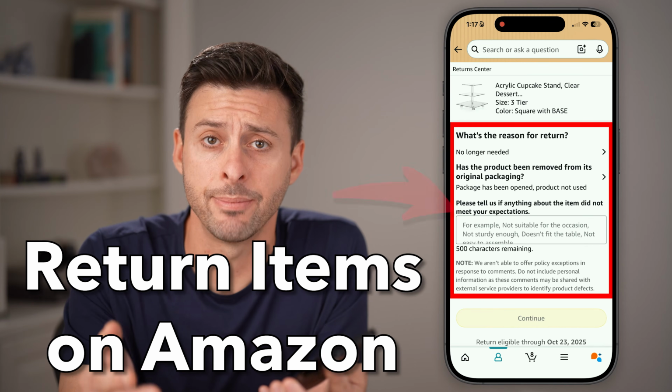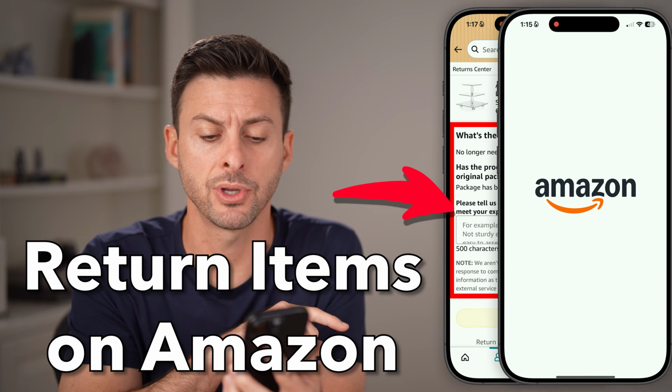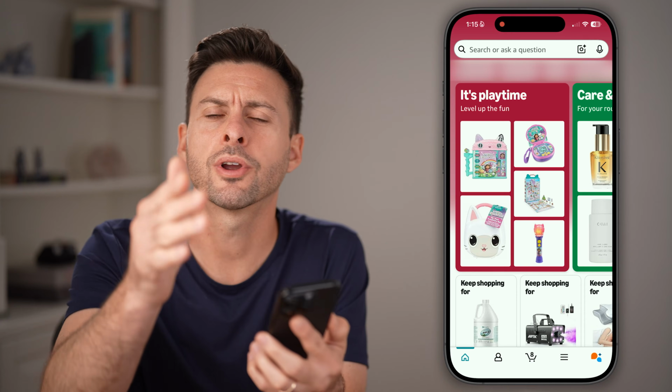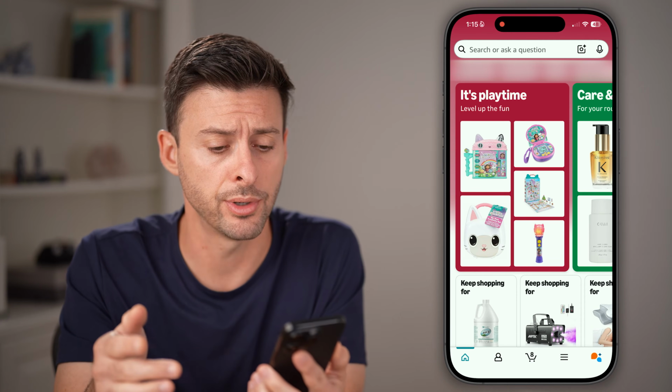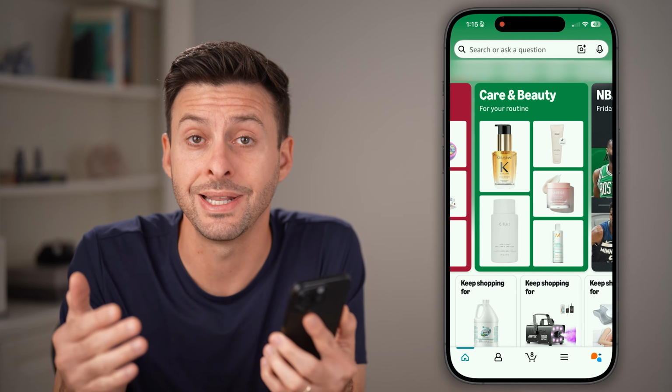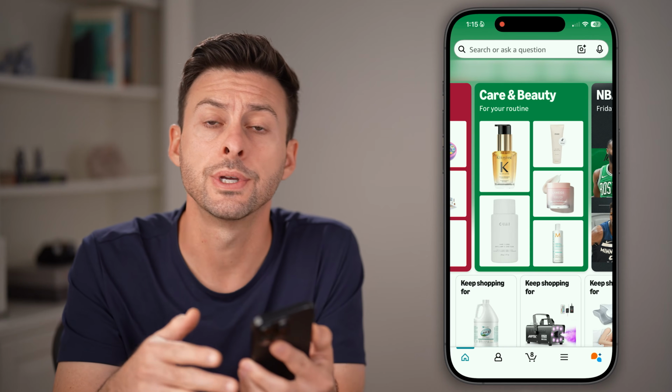Here's how to return Amazon items. Now open up the Amazon app on your iPhone or Android, or go to Amazon.com on a computer. The first thing we need to do is navigate to your previous orders to return one of them.